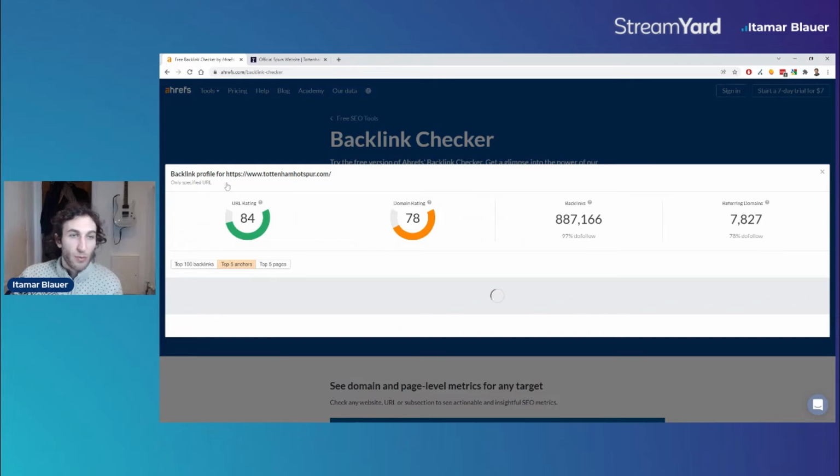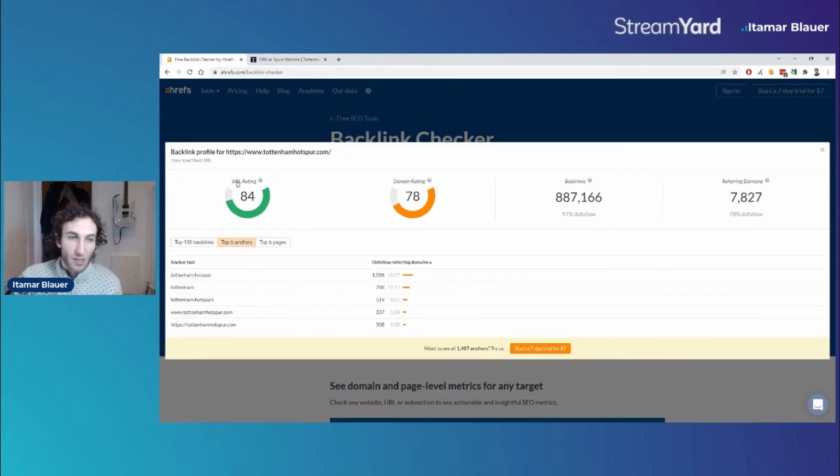Then we can click through to see the top 5 anchors. So these are the top 5 most popular anchor text that is used when this URL here is getting links. So Tottenham Hotspur, obviously number 1, because that makes sense. That is the actual full name of the team.